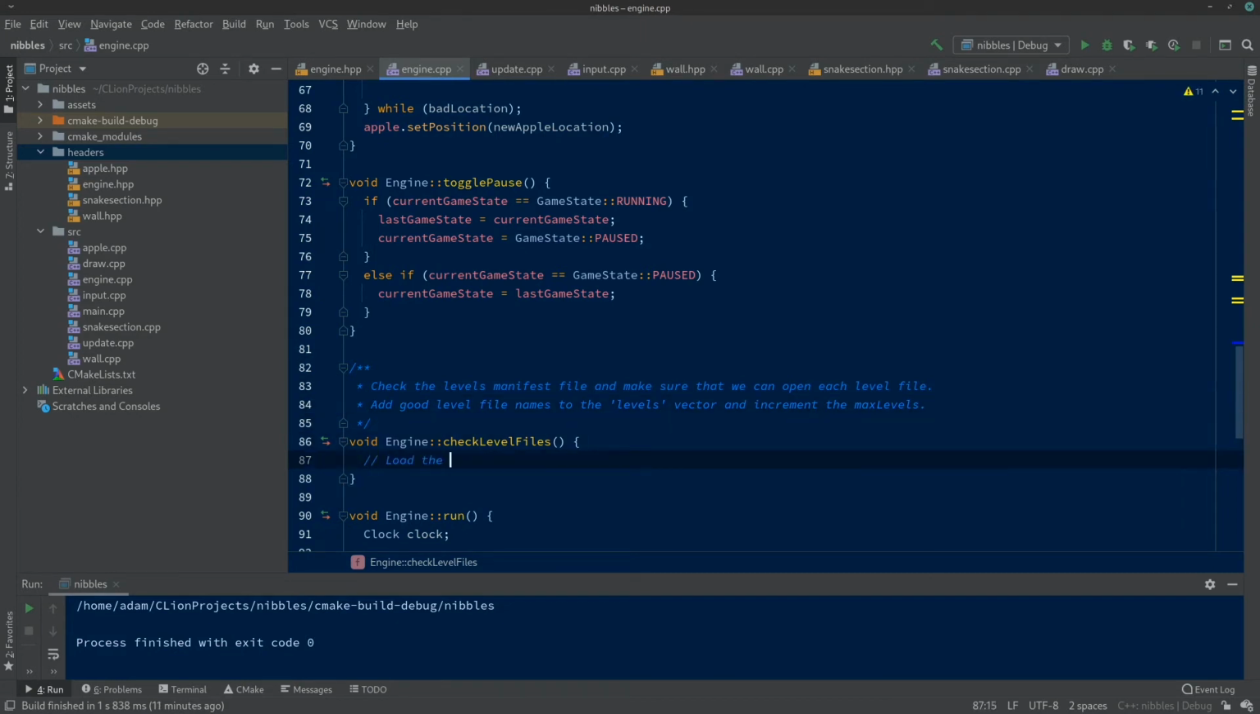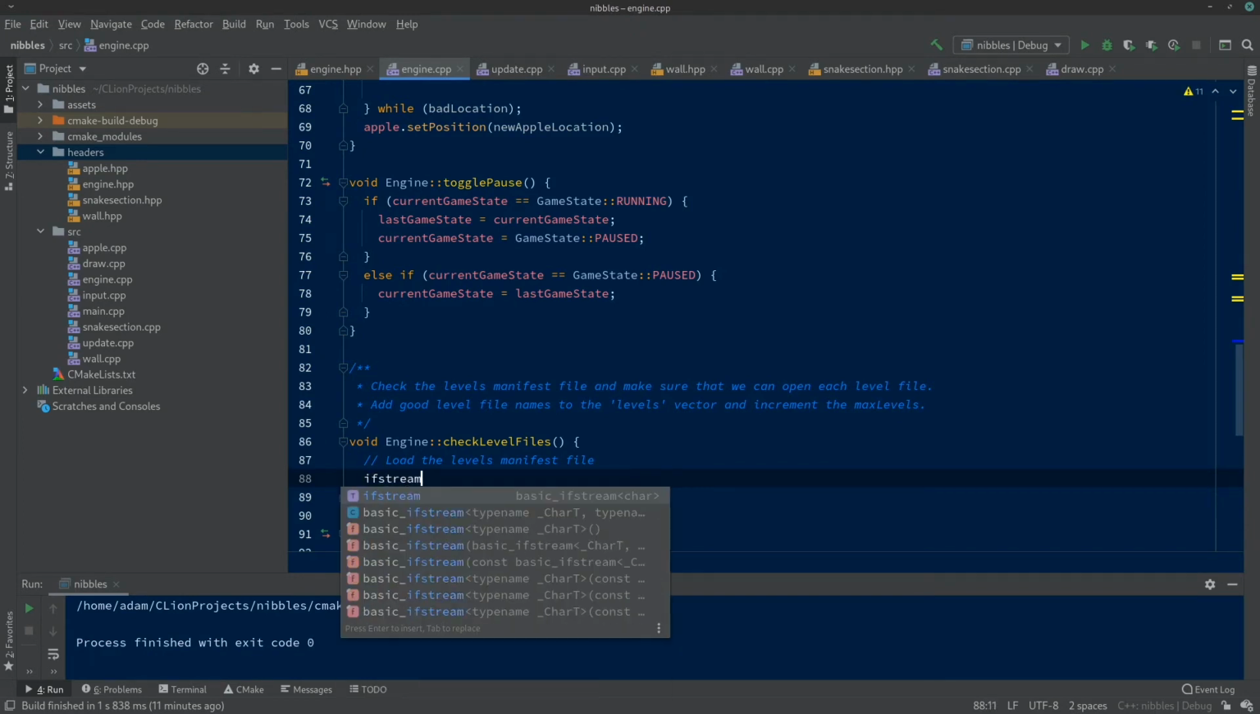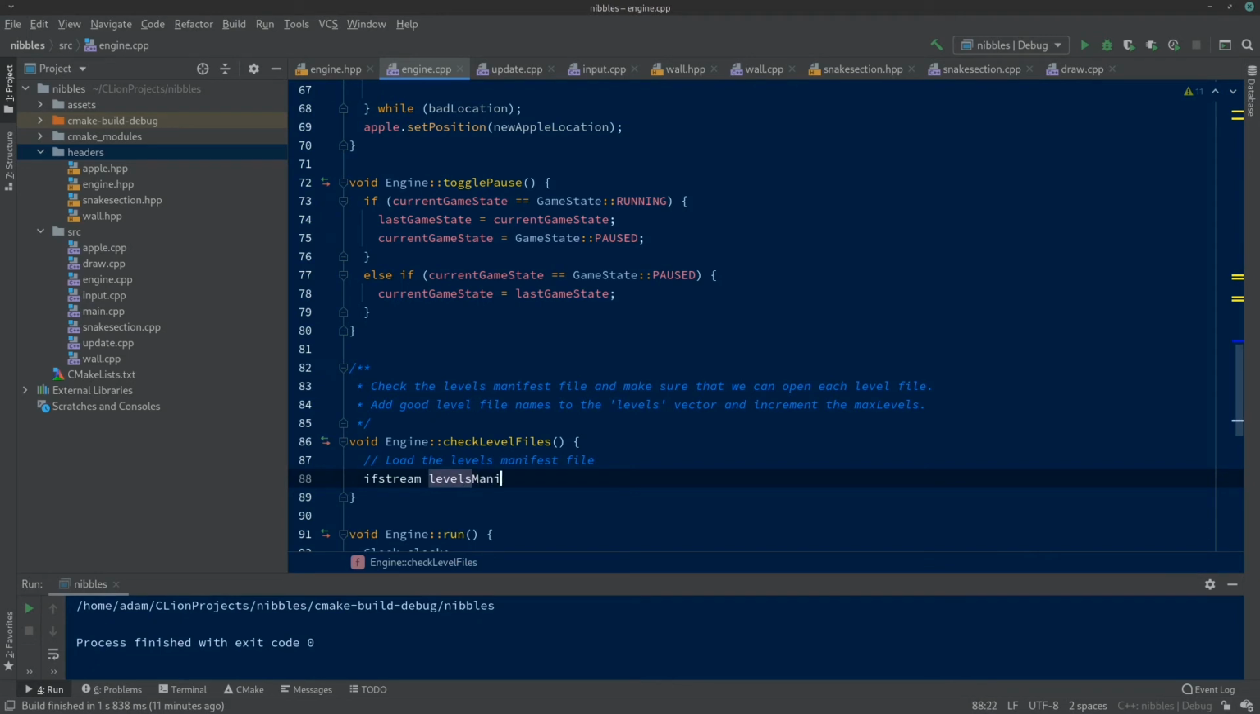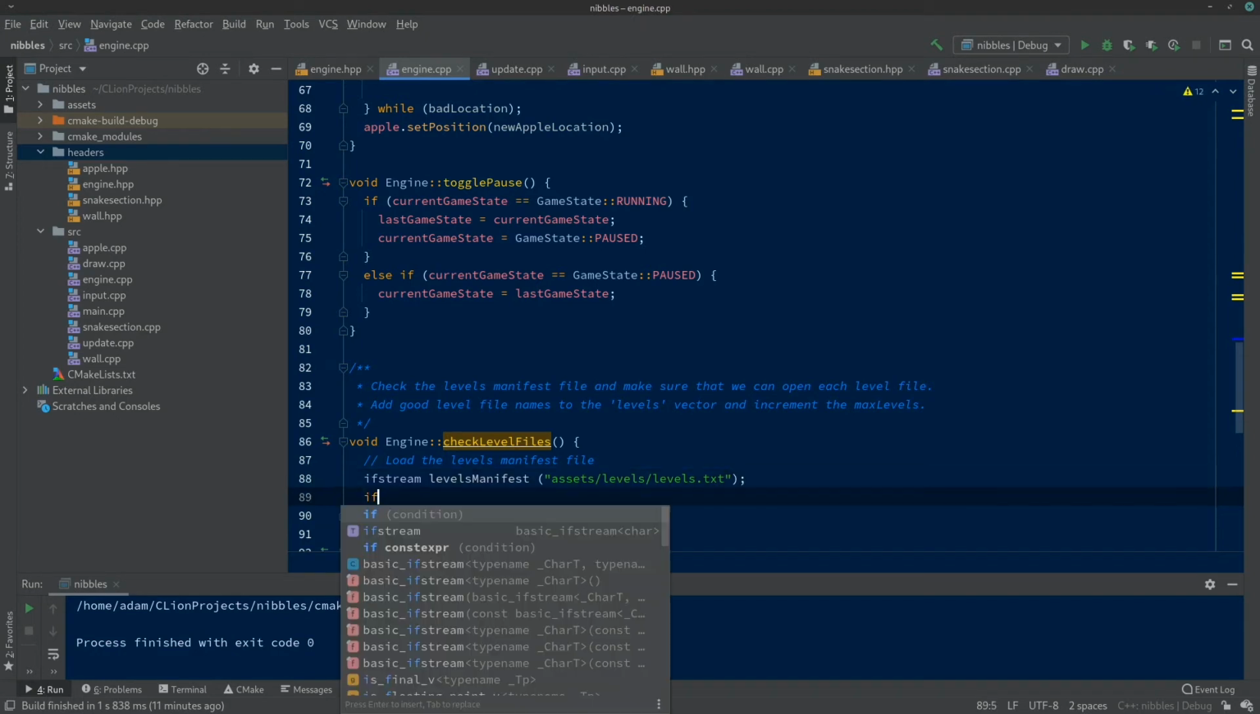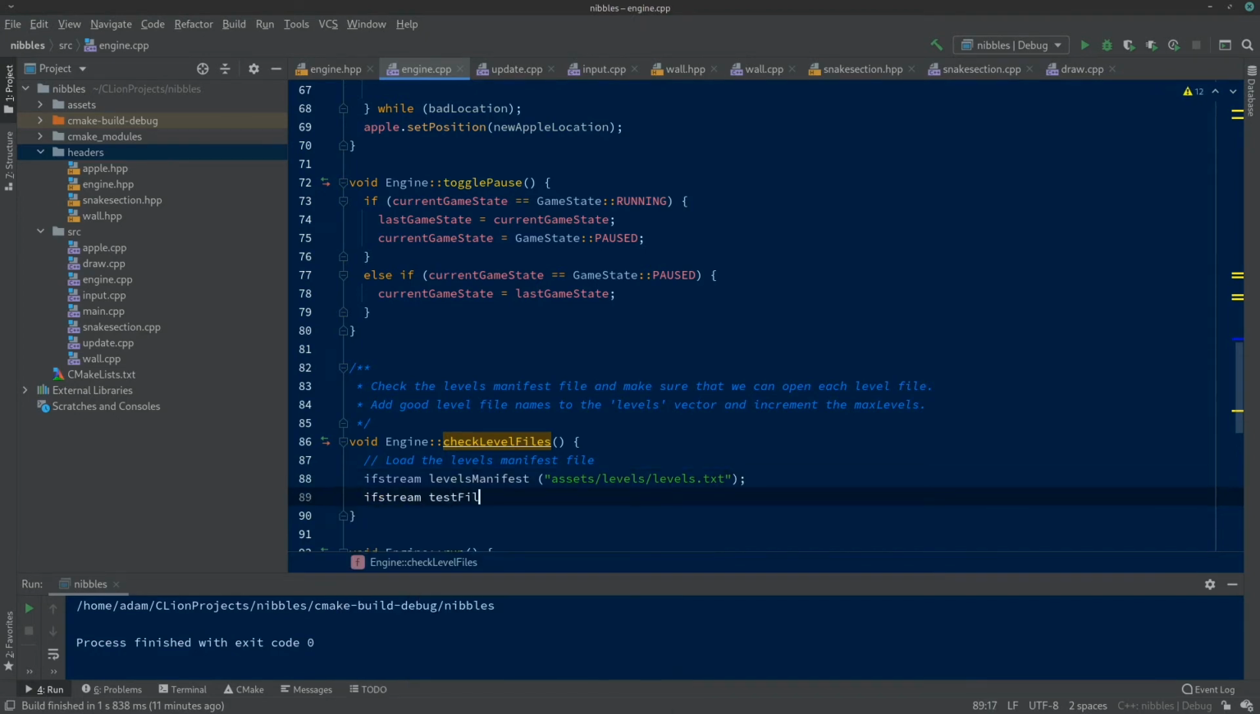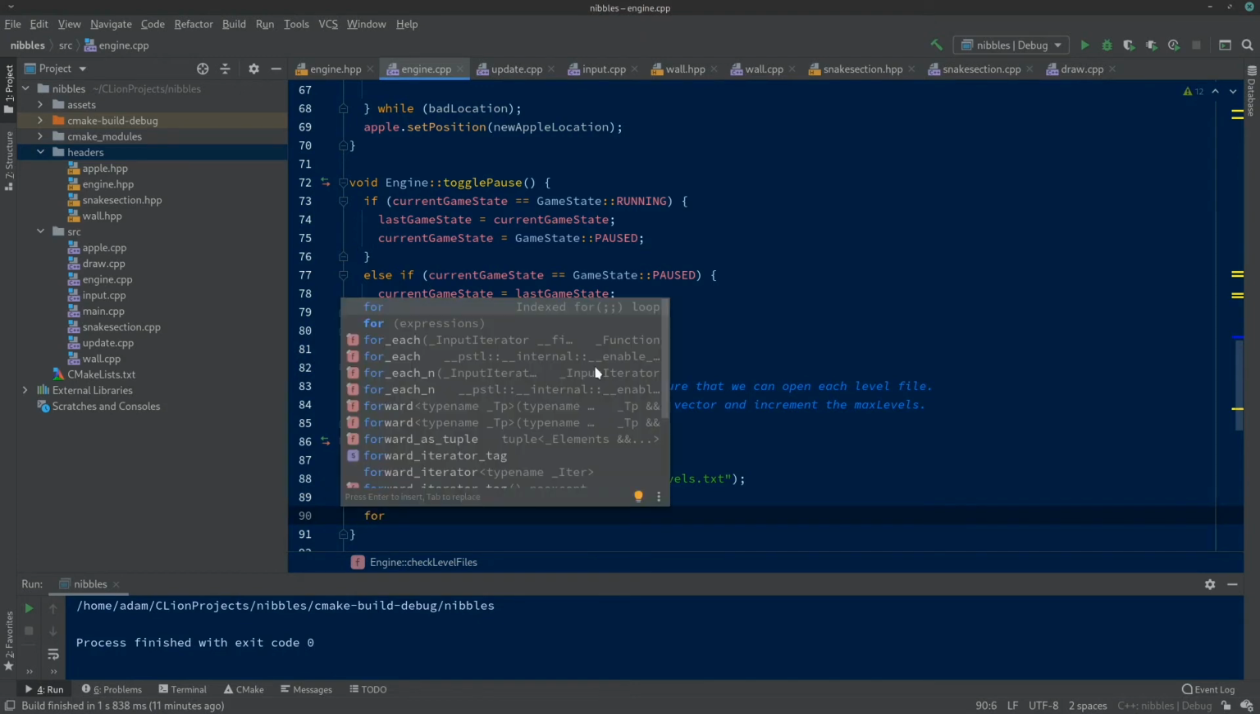Alright, so load the levels manifest file. So we'll need an ifstream levels manifest. It's going to load assets/levels/levels.txt. We'll need an ifstream test file. We'll use that to test that the files exist. And we use a for loop to go through everything in the manifest file.